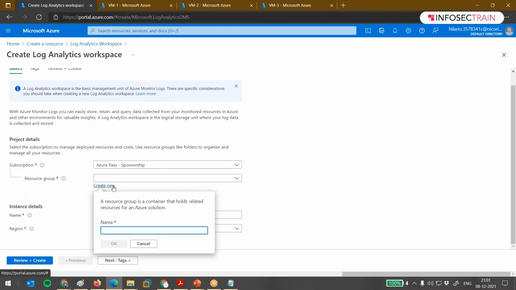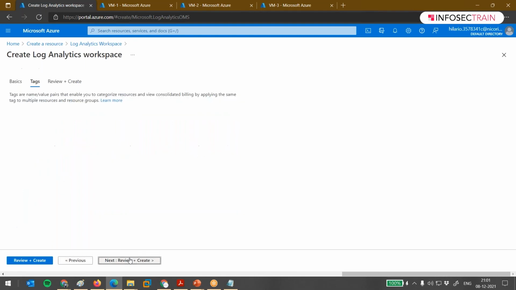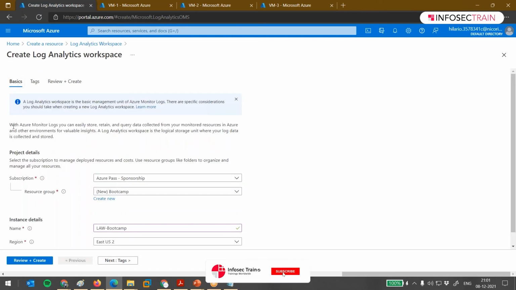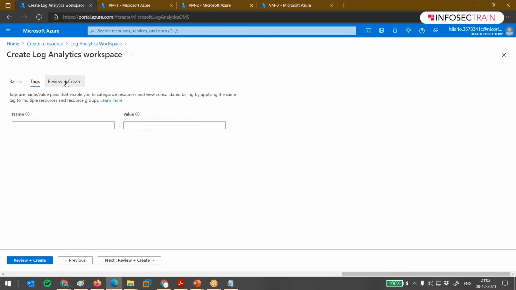Let me just create one with the name bootcamp. You'll be going in here, giving it a name, like Log Analytics workspace, in short, law, so law-bootcamp. Then there will be the next tab, tags. If you are learning about the cost, there will be costs related to different factors, like from which region you are collecting the logs. If you are collecting the logs from a location which is not belonging in here, it can go and charge you more. You'll be going next to the tags, then to review and create.